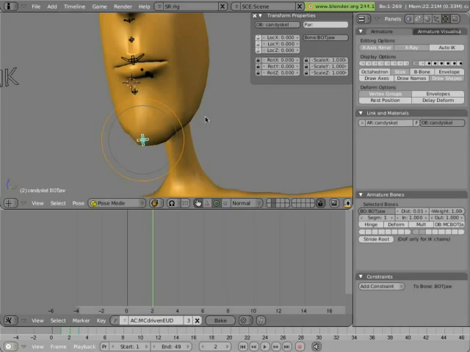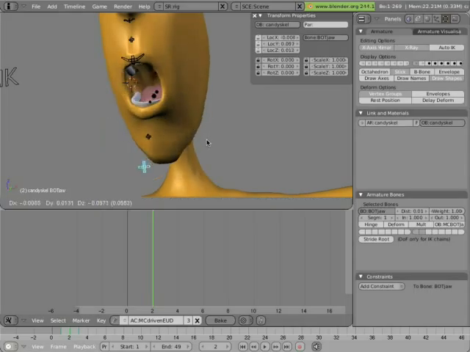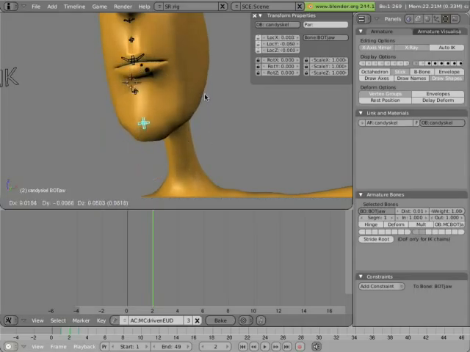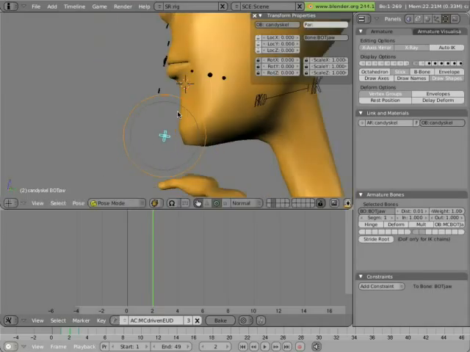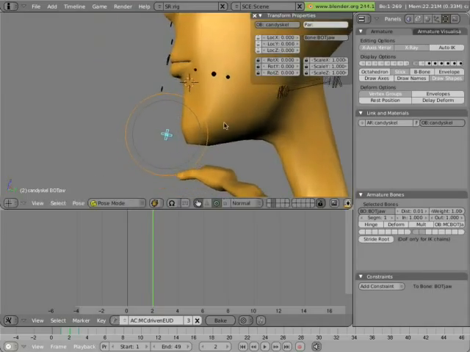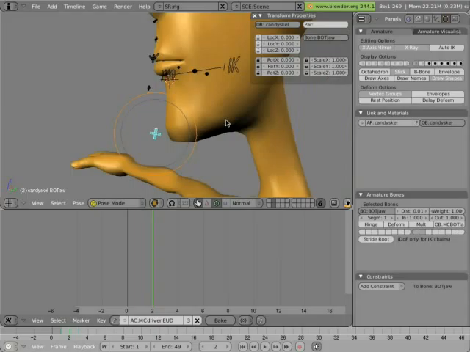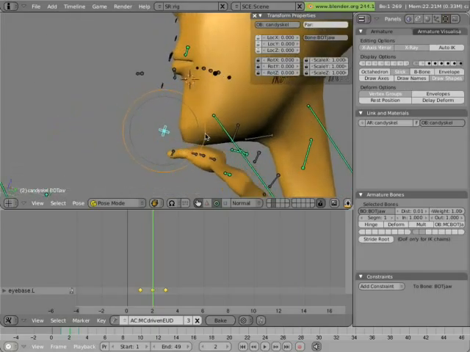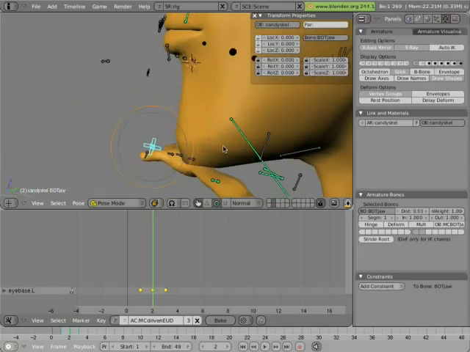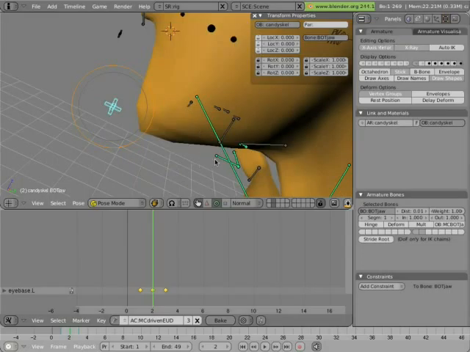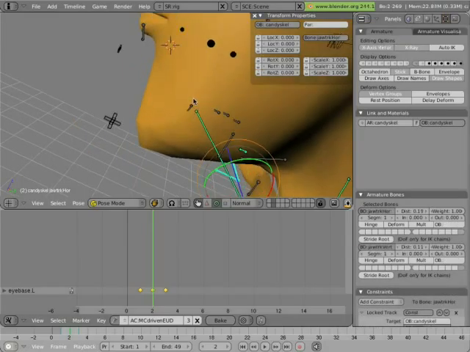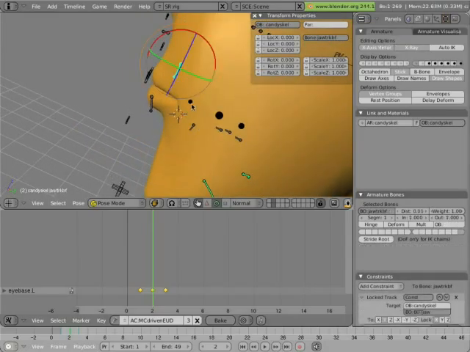Well, first of all, as we saw with the eyes, we have to break down this sort of up, down, left, right, and even in the case of the jaw, back and forward motion into a series of x-axis rotations that we can use to drive action constraints. And that's done with these little green bones, here, here, and here.